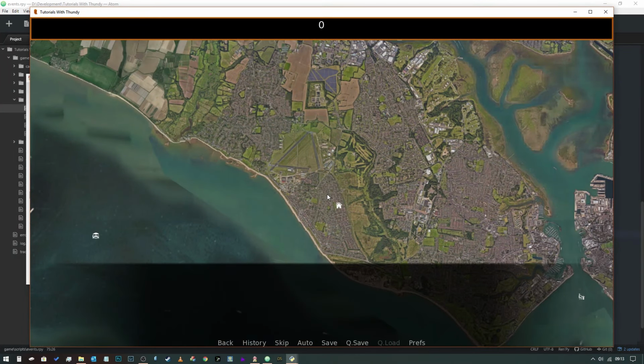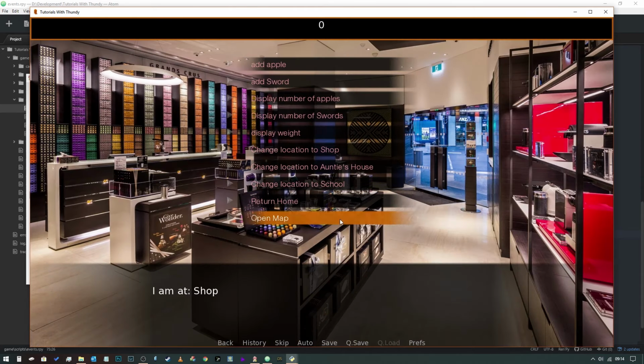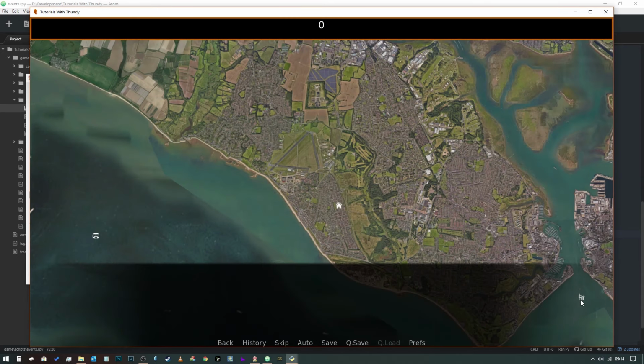Open the map, and as you can see now we have our little icons instead of words, and if we click on them, as you can see they are working perfectly. There we go. So that's really all there is to it.